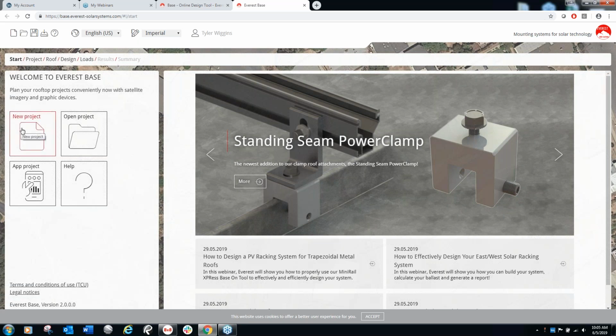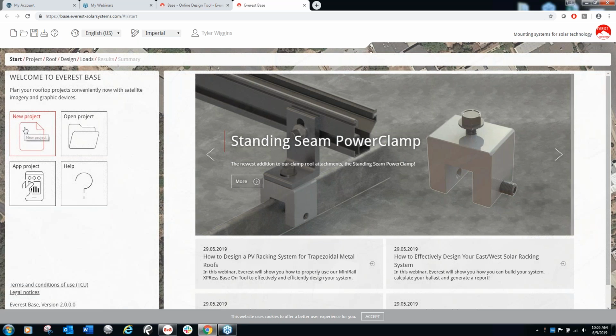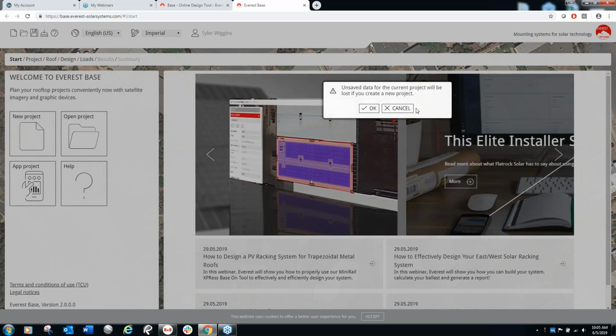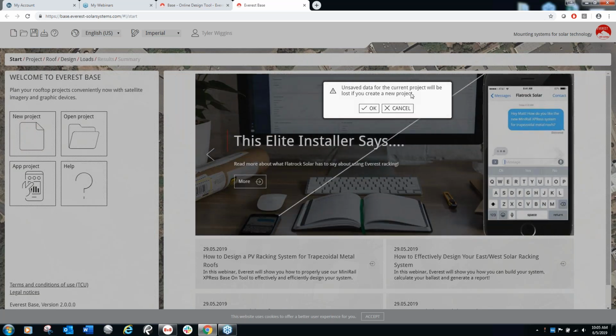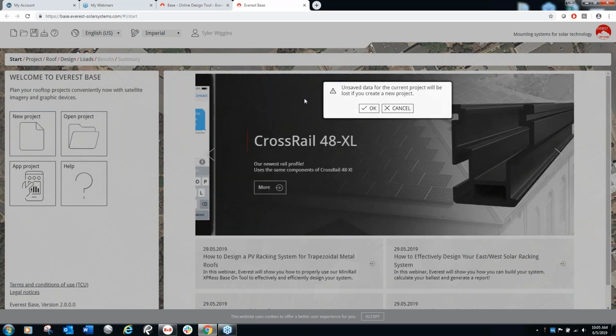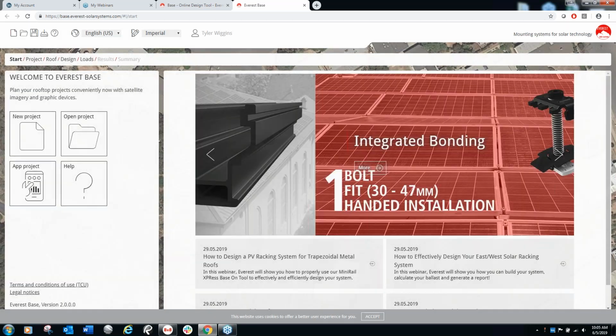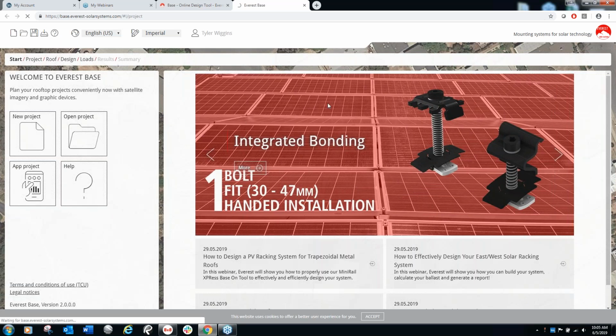Okay, so we'll go ahead and get started. I'm going to click on New Project. You'll see this come up talking about any unsaved data, current project will be lost. This is just a reminder in case you are working on a project, just reminding you to save. It'll come up regardless of whether you've been working on a project or not. It's just a helpful little reminder for you. So go ahead and click OK.